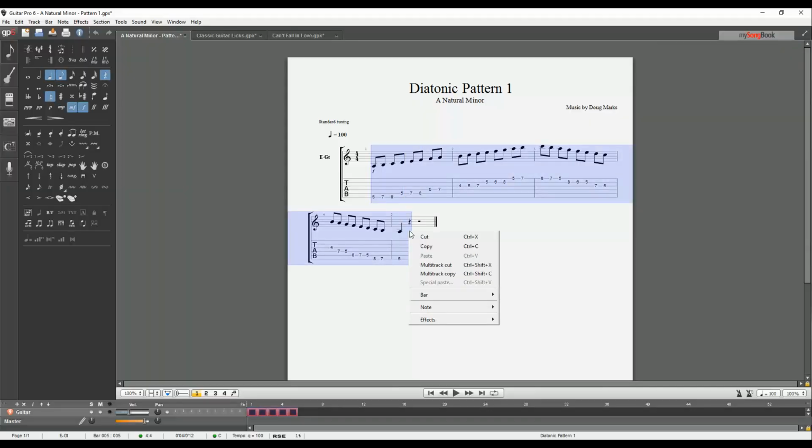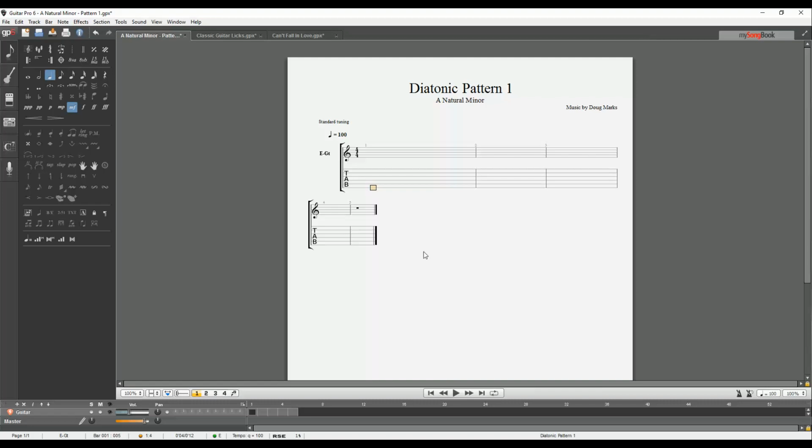For this exercise, I'll clear the current tab by selecting all and using the cut command. Now I'll click on the 6th string and enter 3 from my keyboard. So that's a G note on the 6th string, 3rd fret. I can go up to the left corner and select different note values, whole note, half note, quarter, eighth, even dotted eighth by selecting the dot. I'll go back to the quarter note.